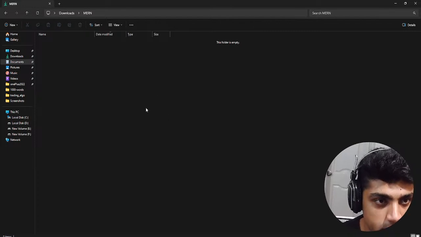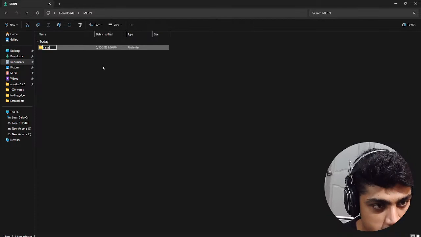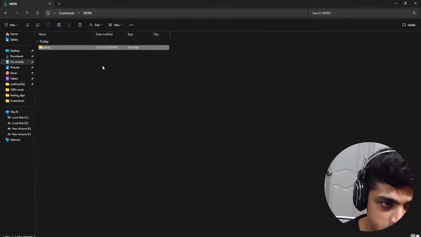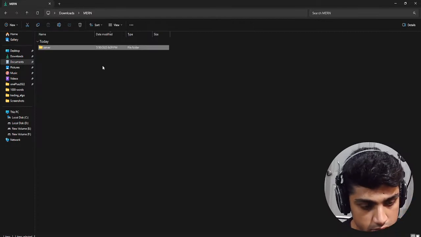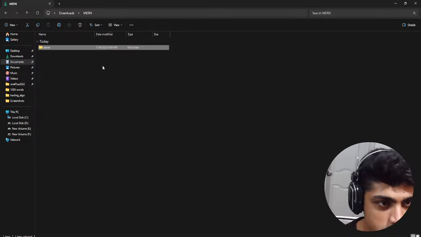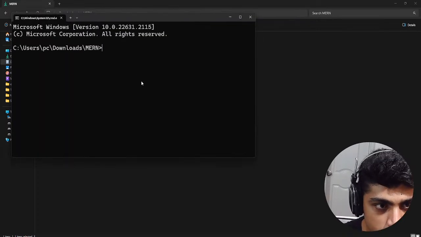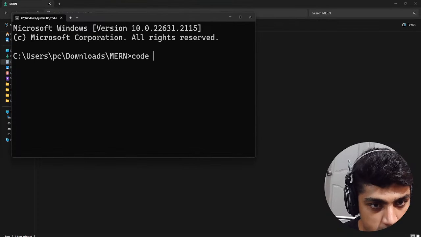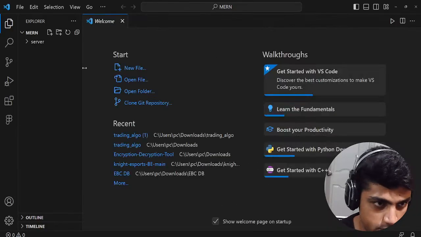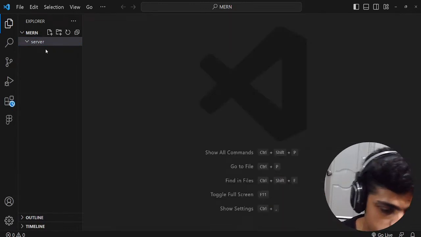Over here we have the MERN folder, and inside here we could just create a new folder. I'll call it server. One is going to be the server and the other one is going to be the client. The client is usually the front end, the server is always the back end. If I want to open up this in my VS Code, I would just type in cmd, and then I would just type in code dot. This would open up my folder inside of VS Code, and I'm able to start things out.